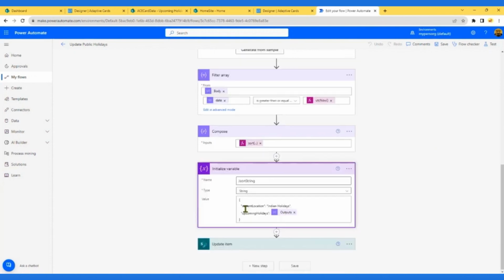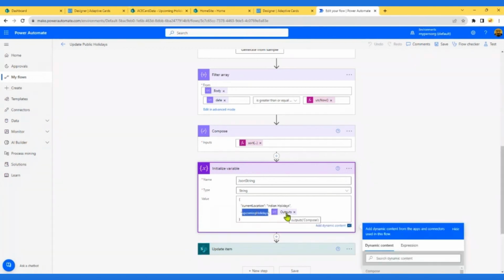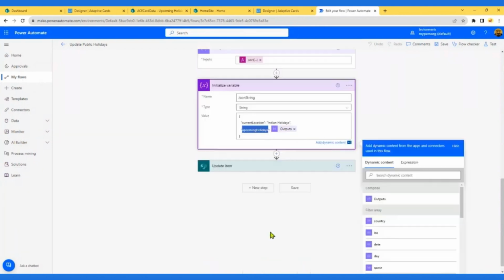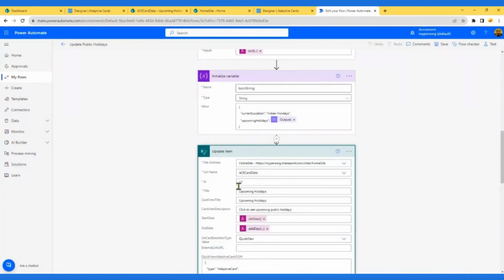Then I'm initializing the variable JSON string, and this is where I'm building the dynamic data we have been talking about. I'm saying that the current location is Indian holidays. We can make this dynamic also. And then in upcoming holidays, I'm just giving the array of the object which I want. And then I'm updating the SharePoint item.